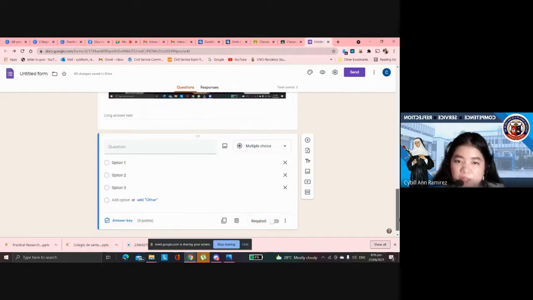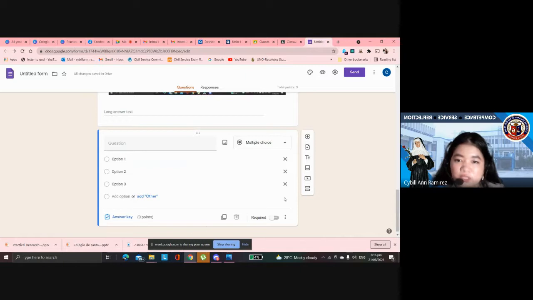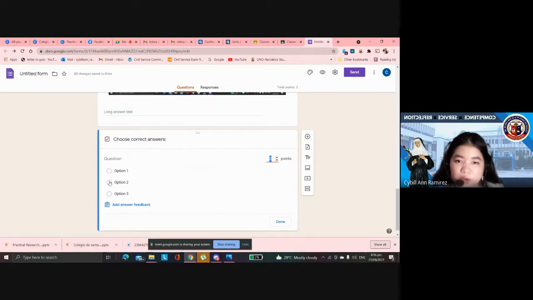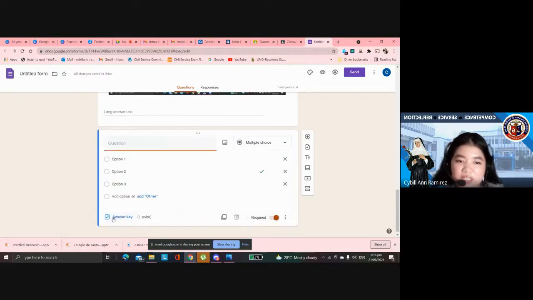Then, for example, it's a multiple choice question. Click required. Then click the answer key. Now, you will choose there what is the correct answer. So, option 2 is the correct answer. For question number 2, option 2 is the correct answer. And then the point system will be 1 point. And then click done.